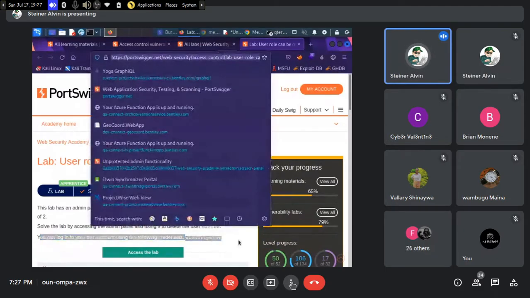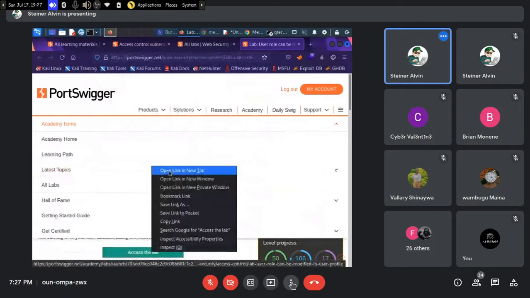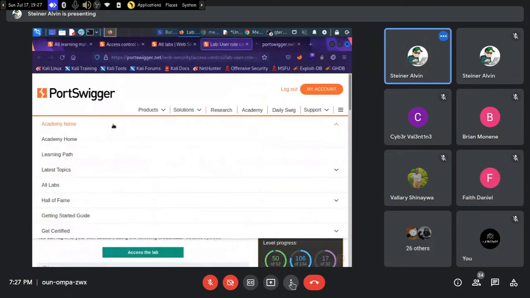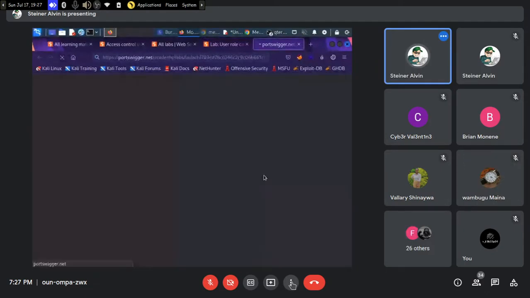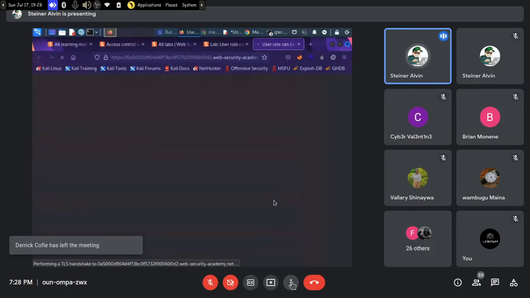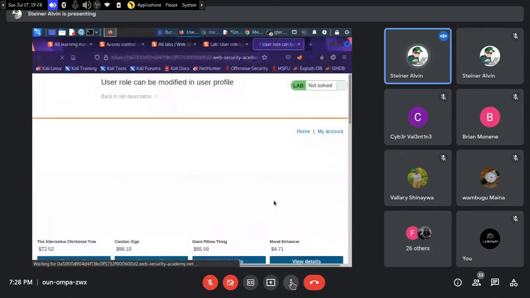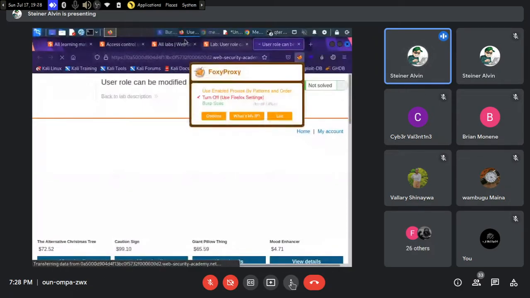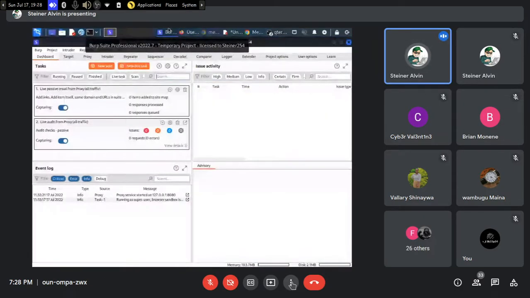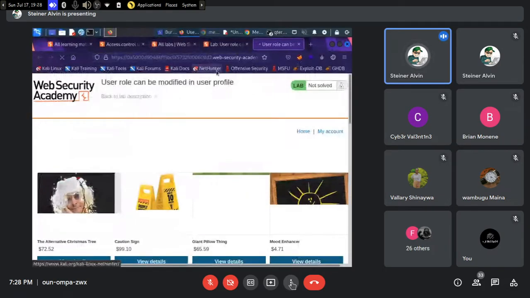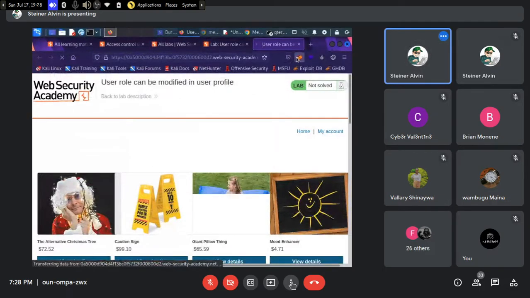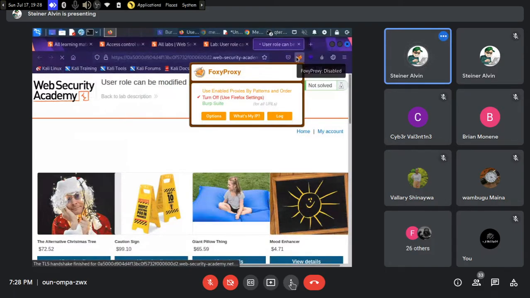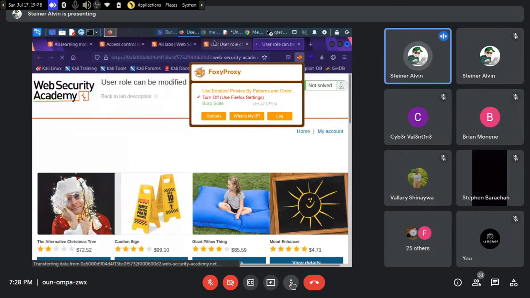So as a first step, I will access the lab. Everything is already set on my end. I have FoxyProxy and Burp Suite, and I'm using the Pro Edition. You can look at the tutorials if you have a hard time setting this stuff up. So back to our lab.